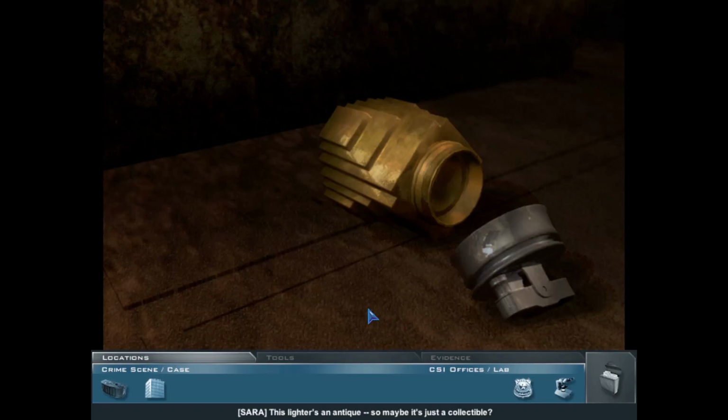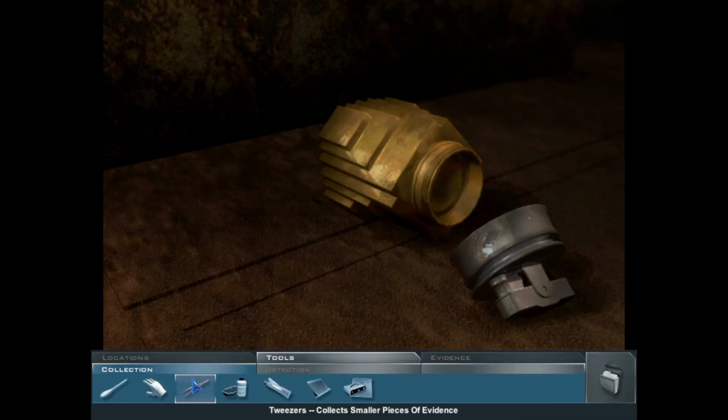This lighter's an antique, so maybe it's just a collectible, but the cap's been screwed off and it's empty. Anything that could have started this fire is important. Collect it. There's no prints here.